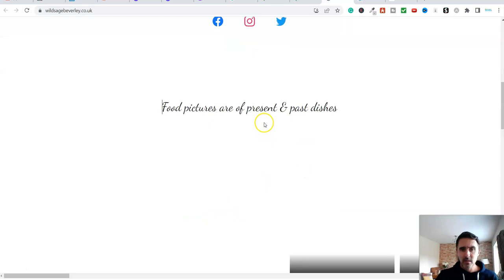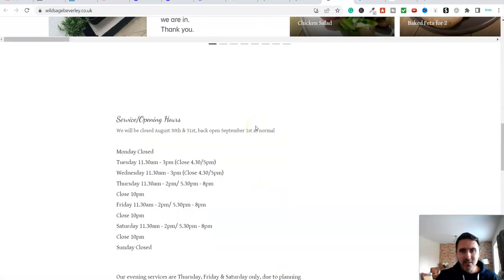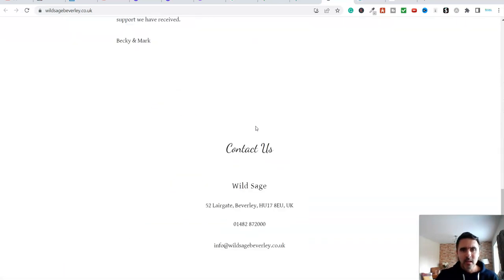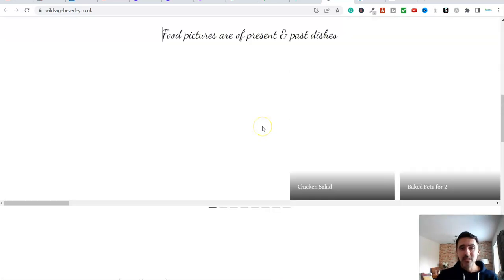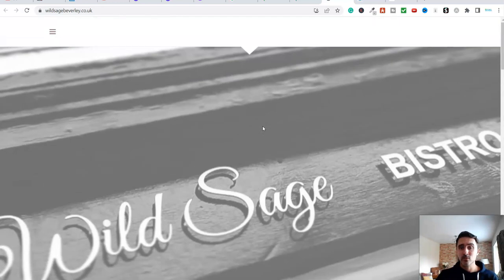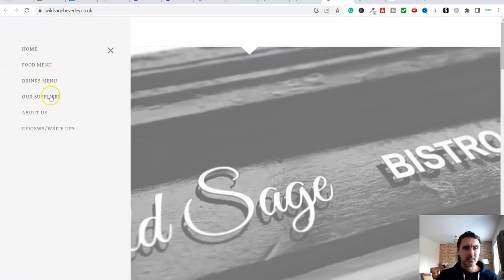Food pictures. Okay, let's scroll further on the page here. Can't see anything on here, leave it. So again, here we can see another restaurant whereby they're not trying to collect people's information. Now, there's a number of ways that we can do this. Let's have a look on here.